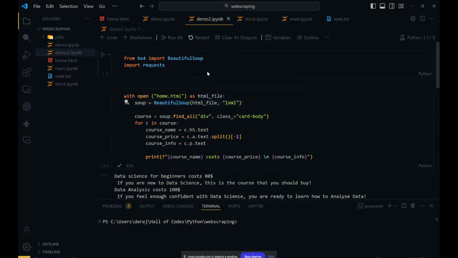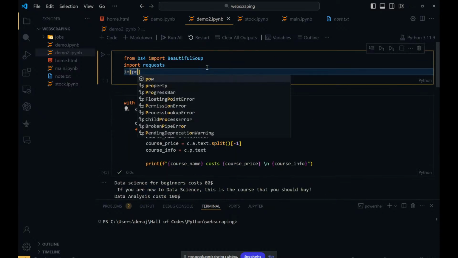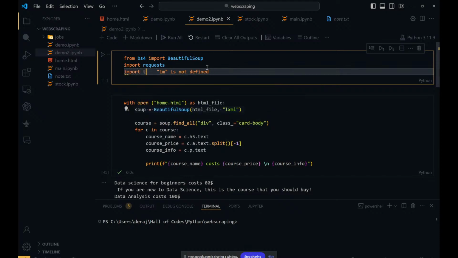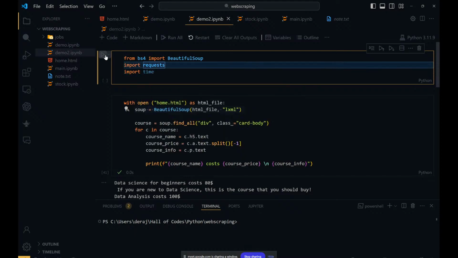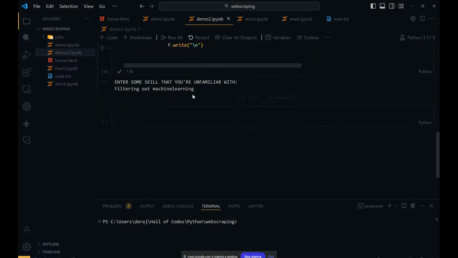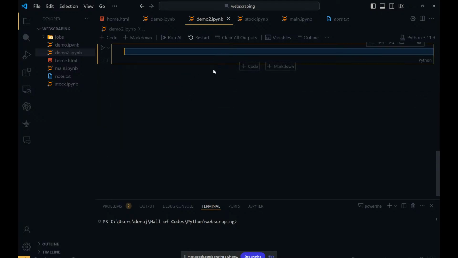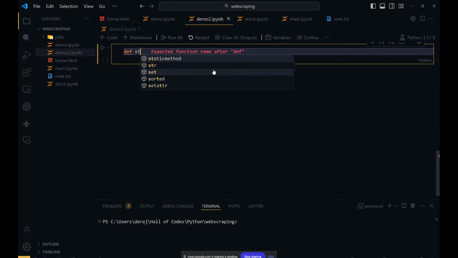Also, we are importing another module called time here because we are going to be monitoring this, let's say, every 10 minutes or every day. So let's import the time module, which you can use to run the code at certain intervals. So let's create a function now.